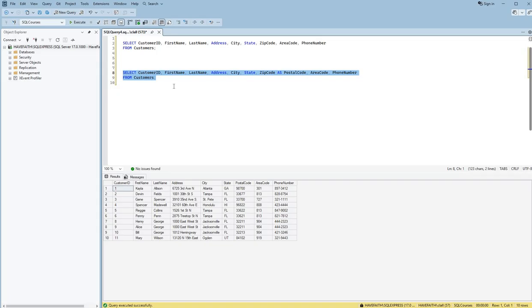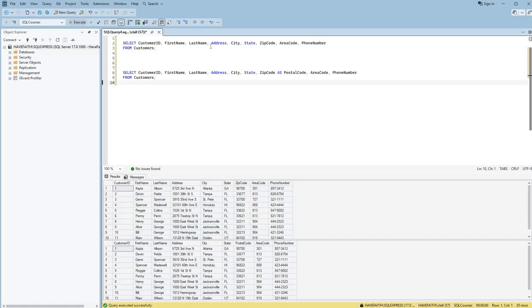And now I'm going to unhighlight that query so that we can run both queries and see the difference. So I click execute, and so this first query has zip code in it. So you see the zip code. And then the second query says postal code. Zip code as postal code. So what we have done is we've changed the name of the column to postal code instead of zip code.